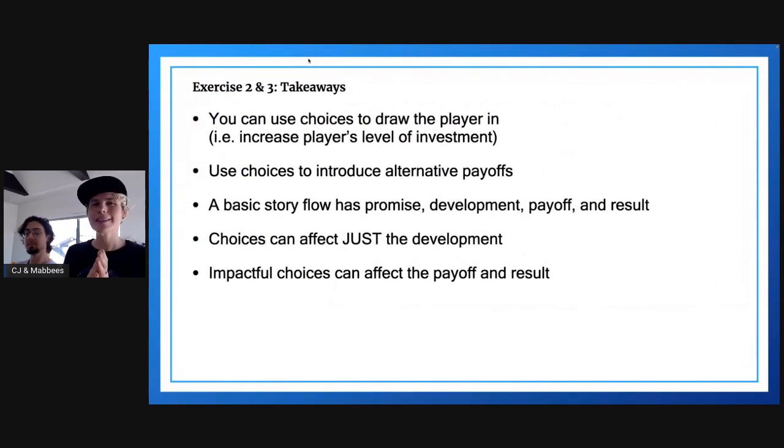I wanted to reiterate this because we haven't had a takeaway slide in a while: in order to increase the player's level of investment, you can use choice to draw the player in. It's not the only thing, but it is very meaningful in visual novels and interactive fiction. Gameplay is another way of increasing a player's level of investment too. But sometimes, especially with visual novels, you have very limited gameplay. You're just clicking. But you can use gameplay, mini games, that sort of thing.